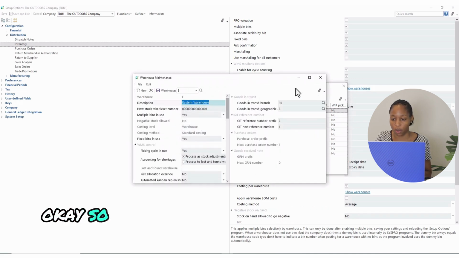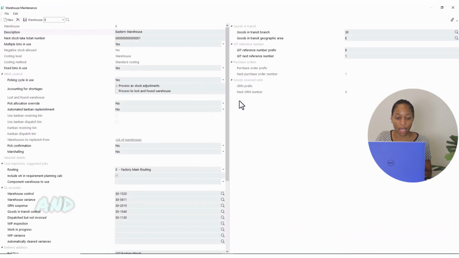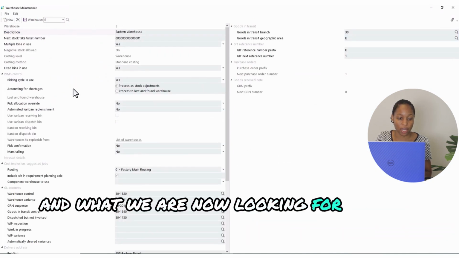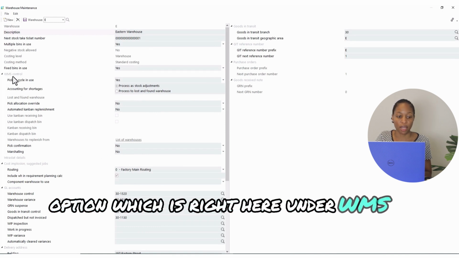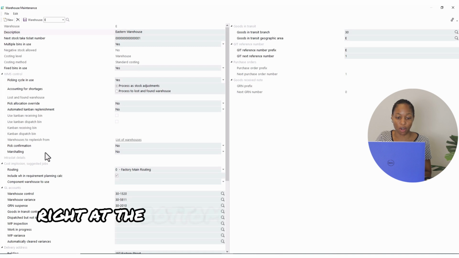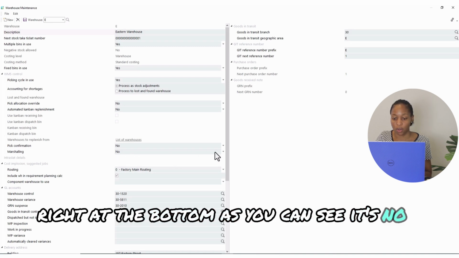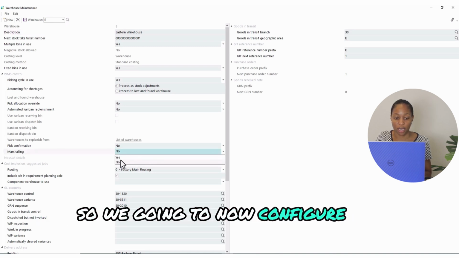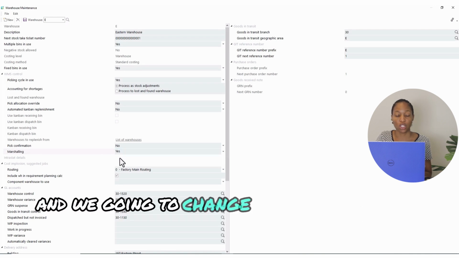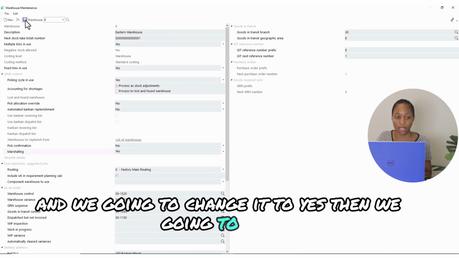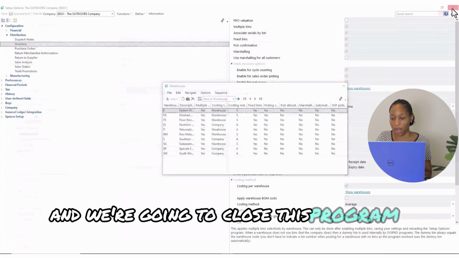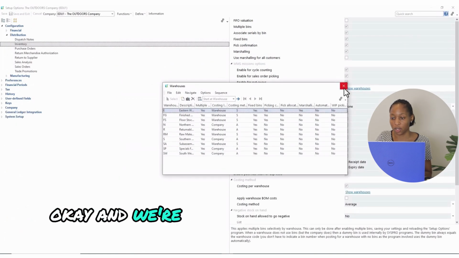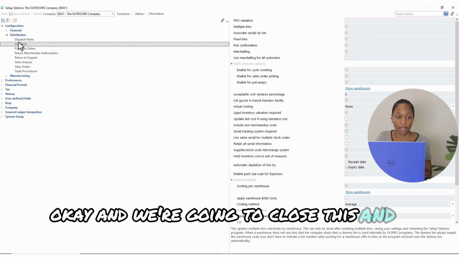Okay, so we're going to make this bigger, and what we are now looking for is the marshalling option, which is right here under WMS control, right at the bottom. As you can see, it's no, so we're going to now configure it, and we're going to change it to yes. Then we're going to save, and we're going to close this program.